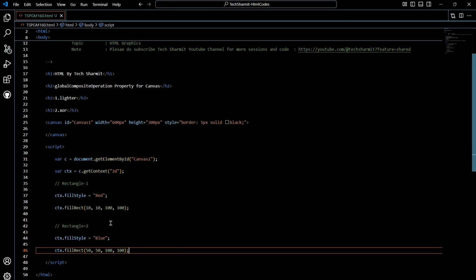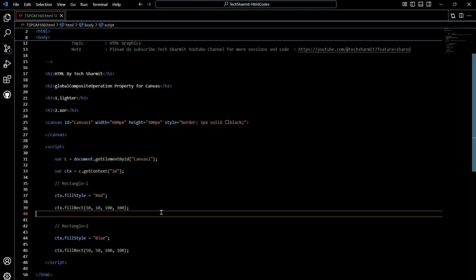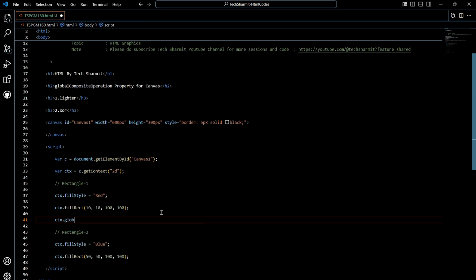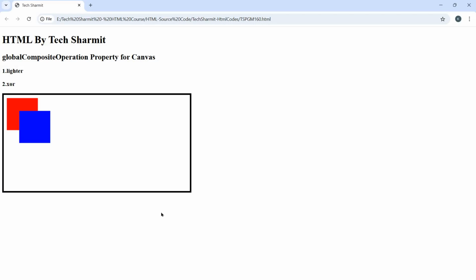So I want to change the color of this overlapped portion by mixing these two colors. For that we will use lighter. How? Let me show you. So here we will write ctx.globalCompositeOperation equal lighter. Let's save it and refresh the browser.